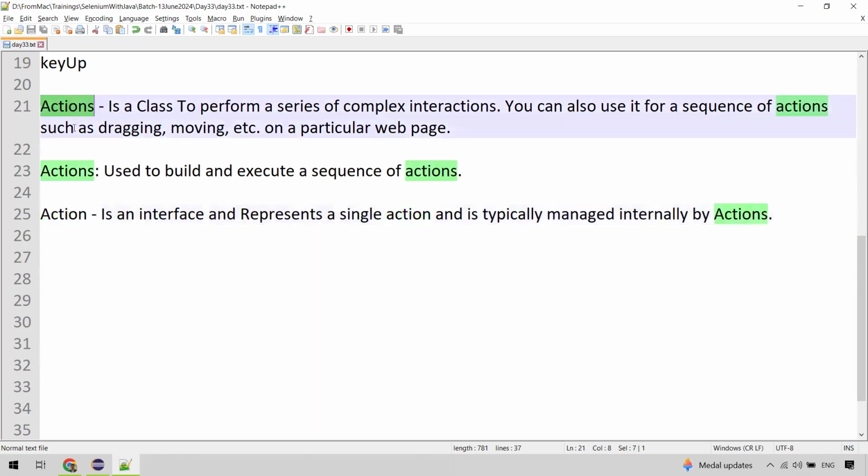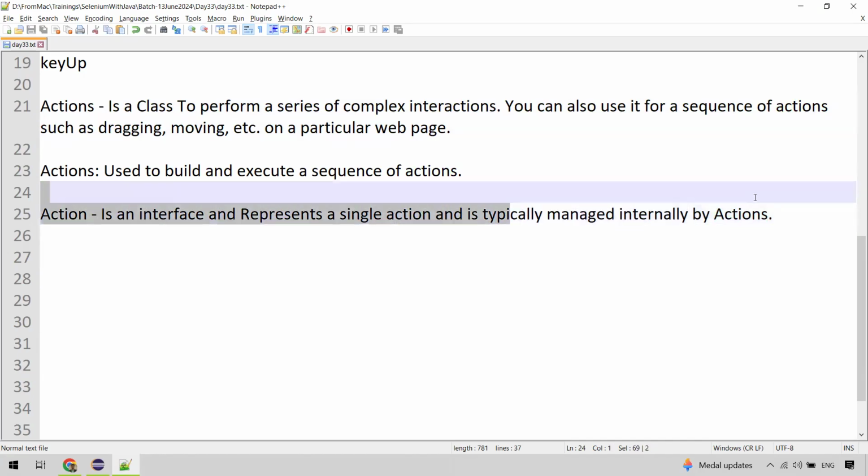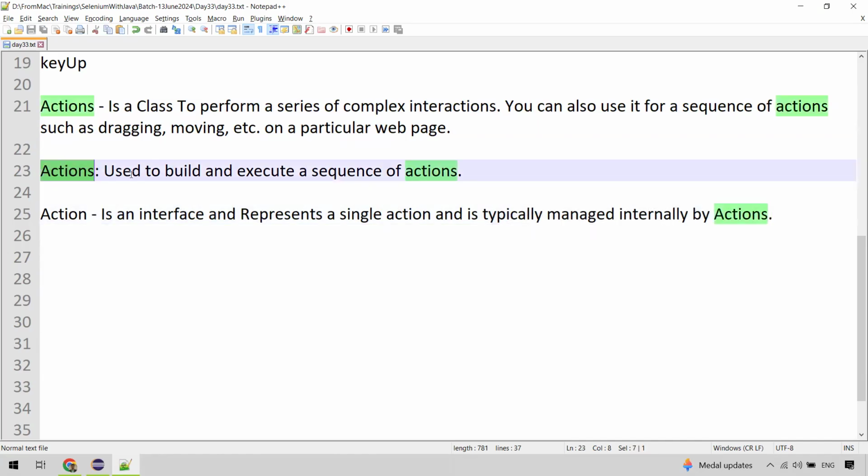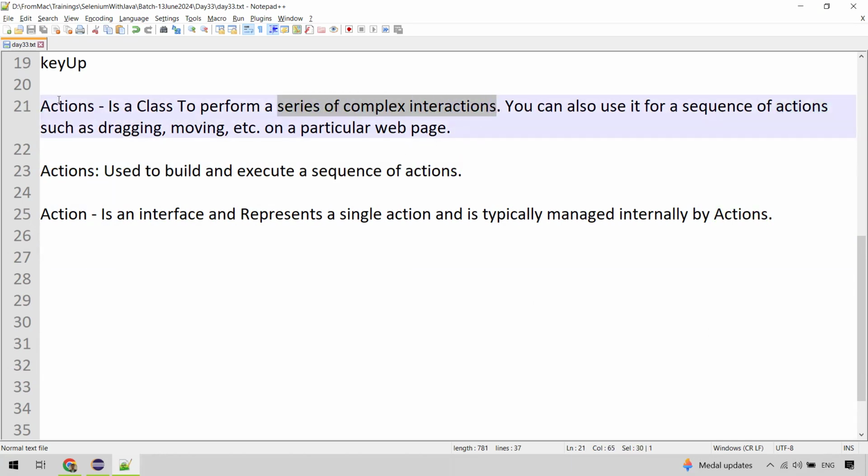So we can use Actions directly. We don't need to know the internal implementation of how Action works. But you have to know that it's an interface and it represents a single action, and it is managed by the Actions class. So this you need to know. And the Actions class can be used to build and execute a sequence of actions. So we can perform a series of complex interactions using the Actions class. That's the difference between Actions class and Action.